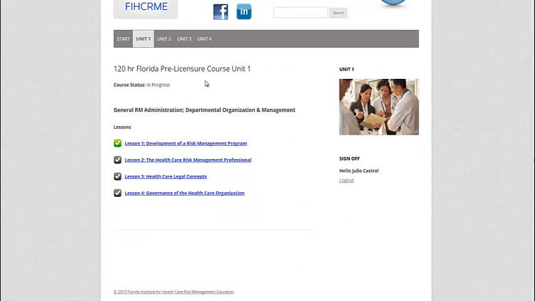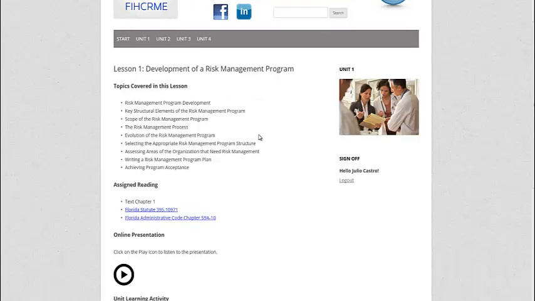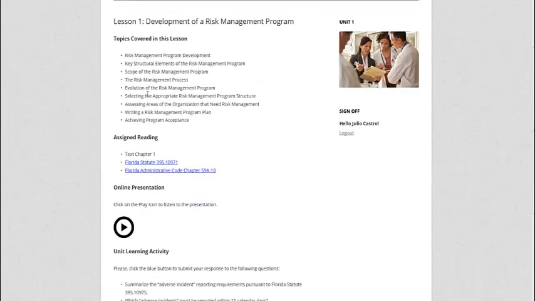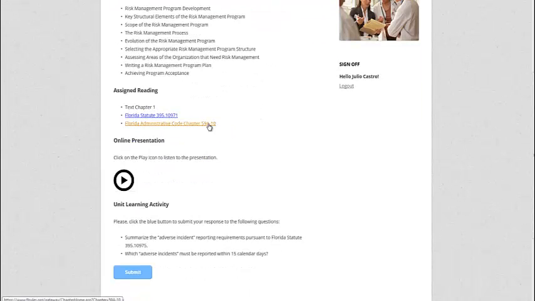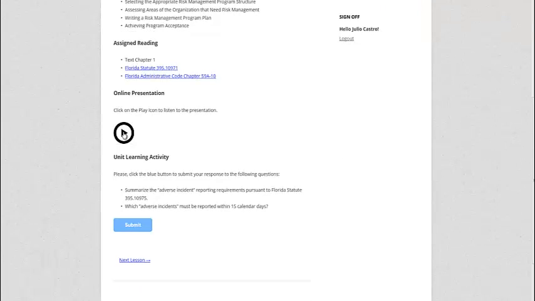And this is the first unit of the course. The nice thing about this course is that you have in each lesson a series of topics that are going to be covered, and then there's assigned reading in some cases, and then we have audio. In a later revision, we're going to add avatars on this.